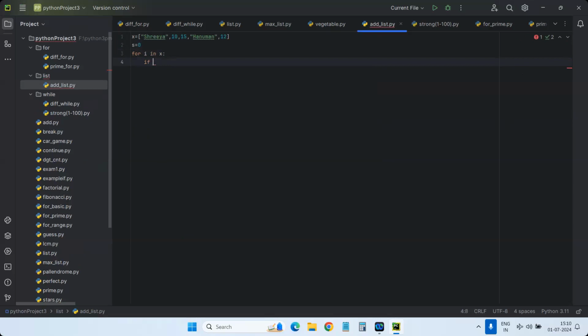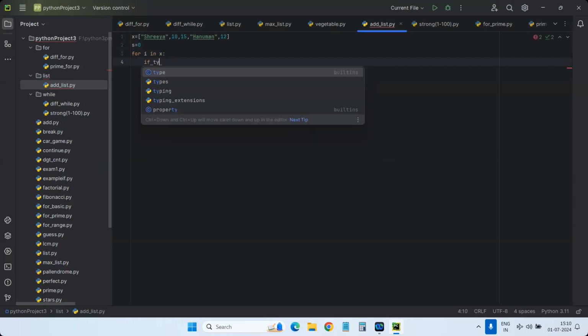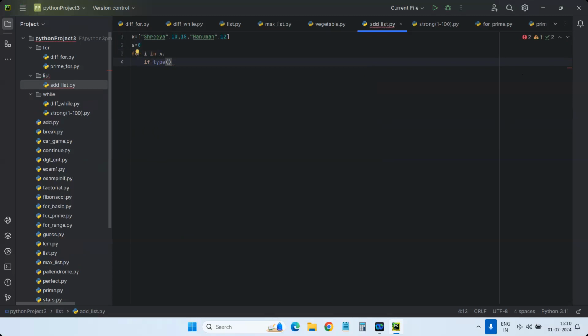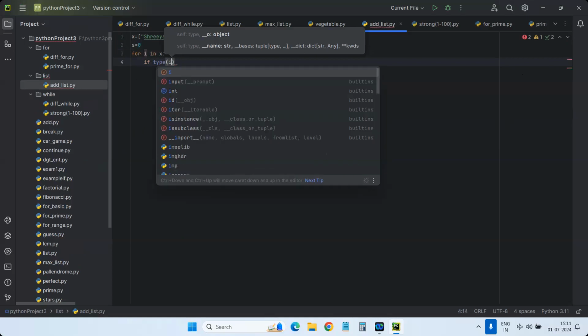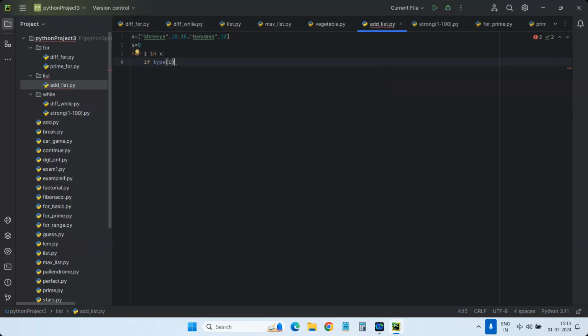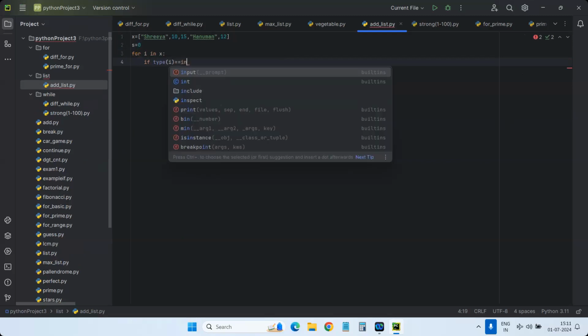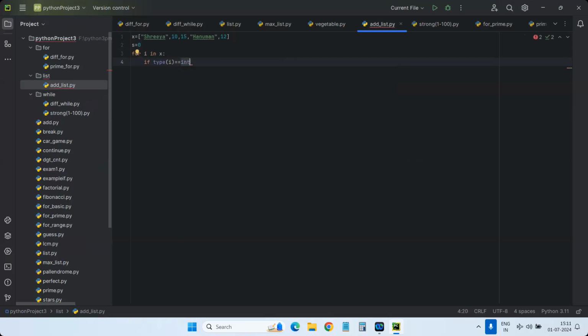Now, if type of i, x of i, it means each and every variable. What should be the type of i to do addition? Integer, right? If type of i is int, you have to use int, not integer. It represents integer as int. String as str.